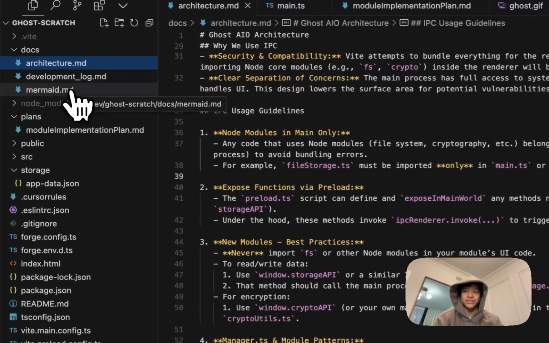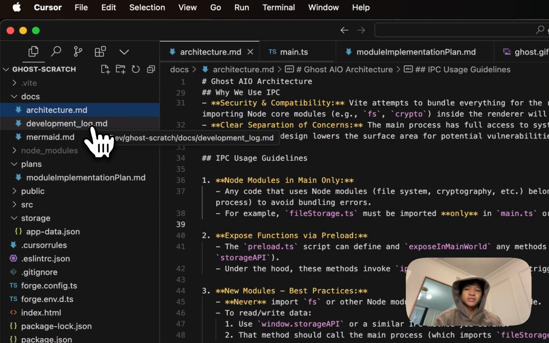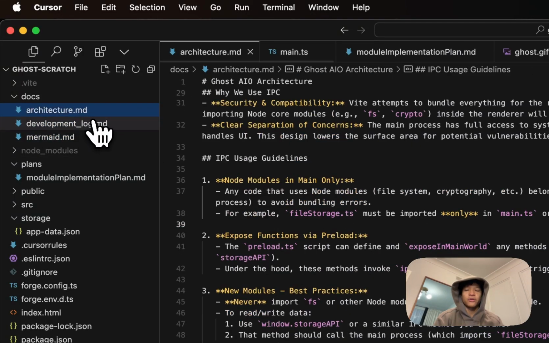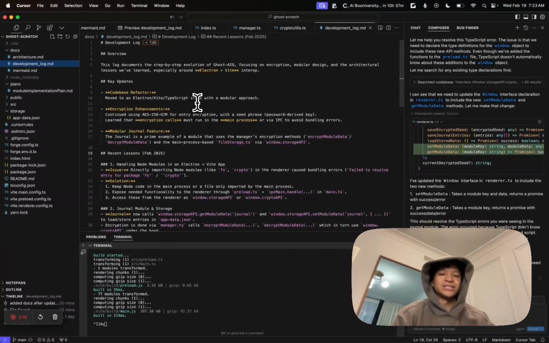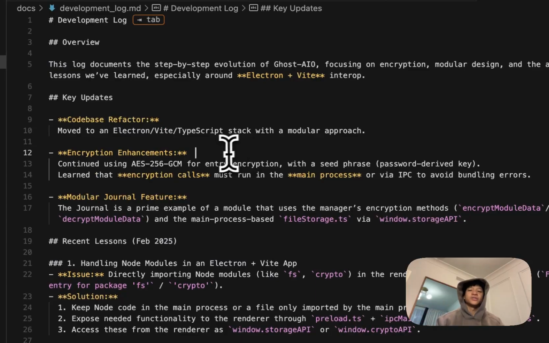What I do for every single code base I make from now on is I have a couple of developer documentation markdown files so I could keep track of the architecture and the growth and the progress of the app as we go along. That way, future AI instances will always have the most important context off the top of its head, so it's easy for it to continue forward.